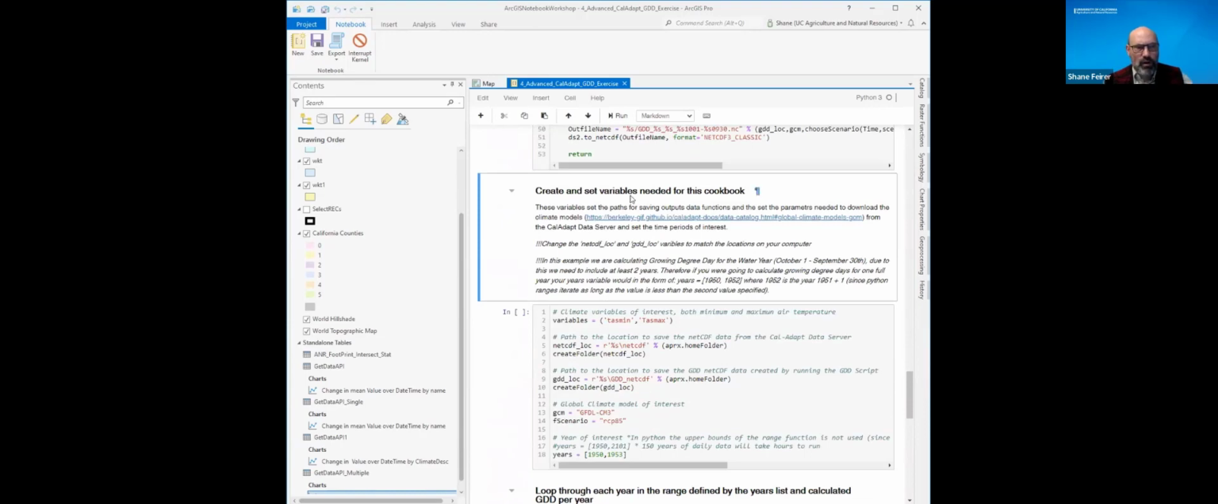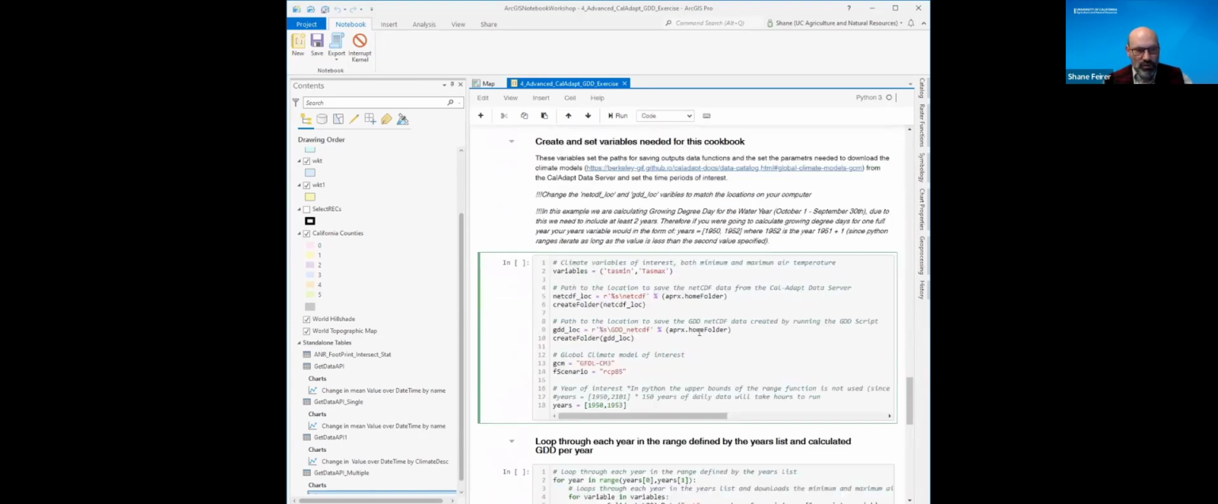And then if you want to learn more about that, you can go and check out what's needed for this cookbook. So right here, this function is now going to go in. This cell is going to go in. Here's a tuple of variables I'm interested in. So this is TAS min, TAS max, so air temperature, and maximum and minimum.